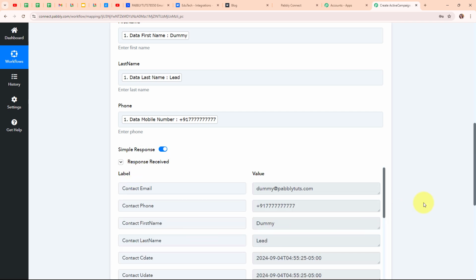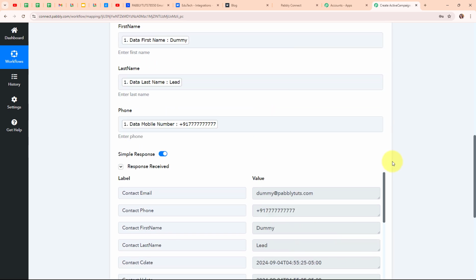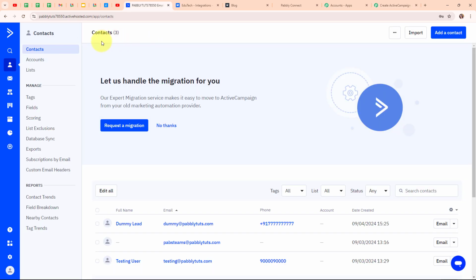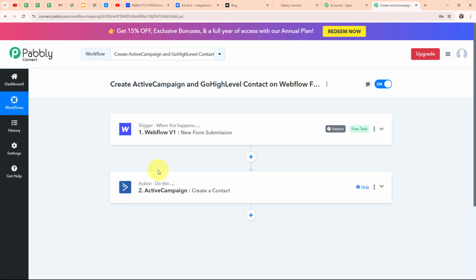And here you can see we have received a successful response. That means we have successfully created a new contact in our ActiveCampaign account. So now let's go and check it. And here you can see under contacts, we have successfully created a new contact with the name dummy lead, email as dummy@pabblytudes.com and a random phone number. So with this, we have successfully set up this action step as well.